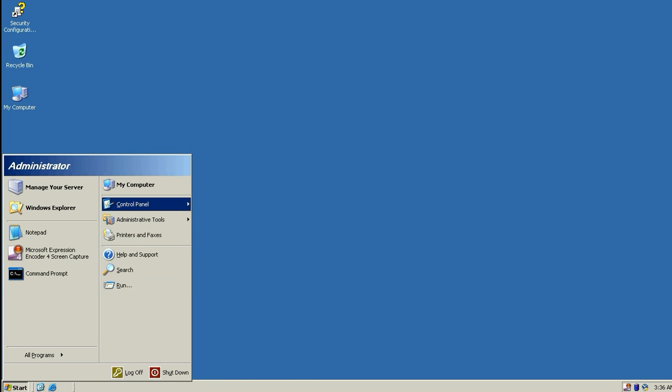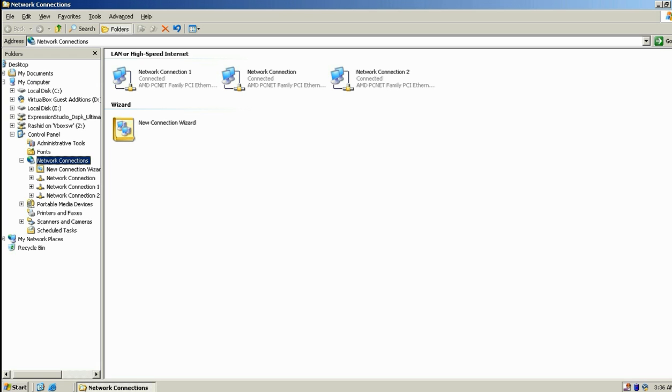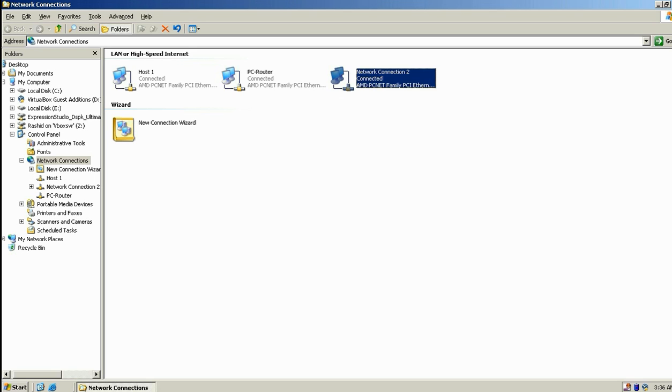After restarting your computer, go to Control Panel, then Network Connections, then rename all these network connections. First one is the PC router on which you are going to configure network address translation. Second is the interface of your host computer 1, and third is the interface of your host computer 2.